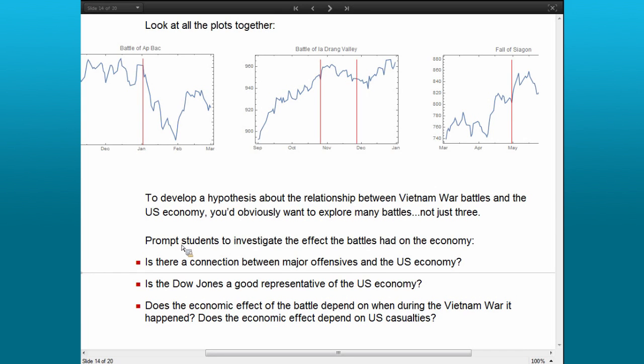So questions like, is there really a connection between these major offensives and the U.S. economy? Is the Dow Jones a good representative for measuring the state of the U.S. economy? Are there other factors that could come into play? And then sort of repeat that process by looking at the Dow Jones or looking at some other index, and then perhaps incorporating other aspects into the history classroom?